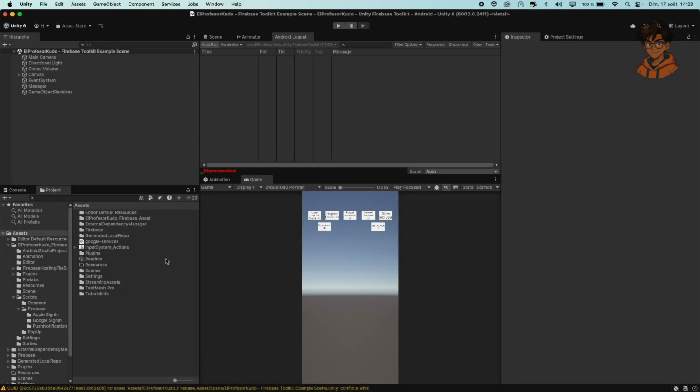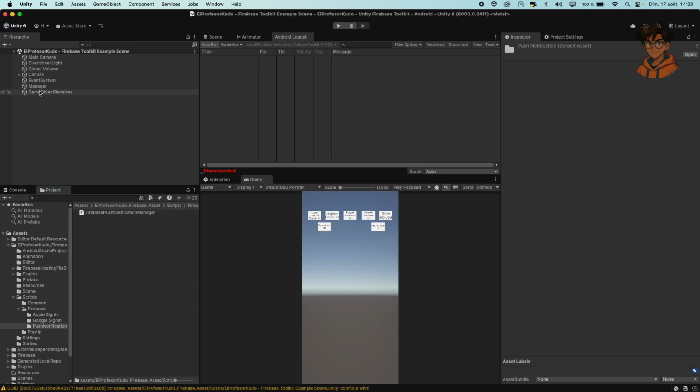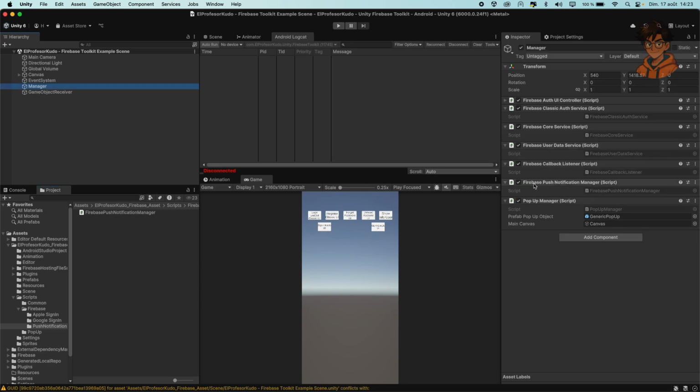There is not much to do. Basically in my package, El Professor Kudo Firebase asset, let's go on script. In Firebase, I added the push notification, and in this push notification, I added the Firebase push notification manager. So make sure to add it on your manager. I already added it here, so let's open it and see what it basically does in this script.